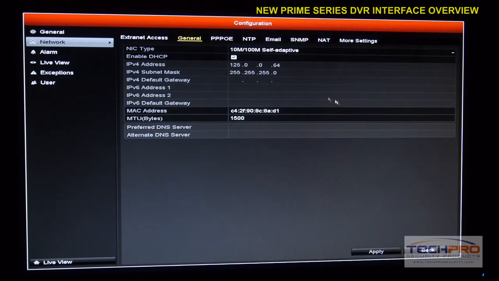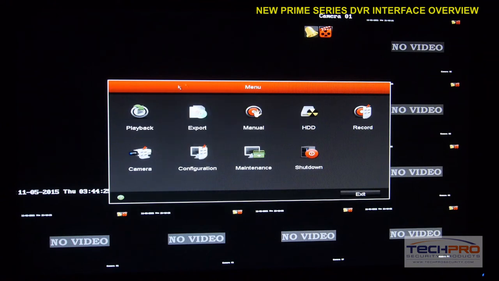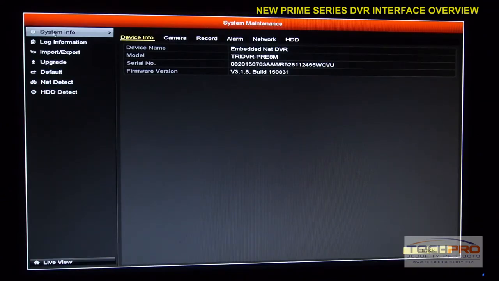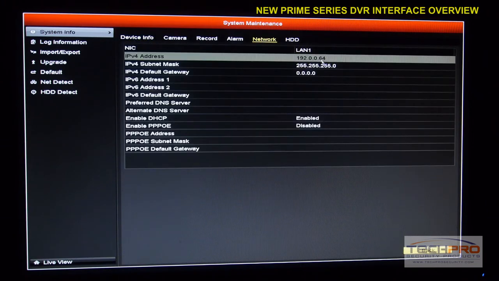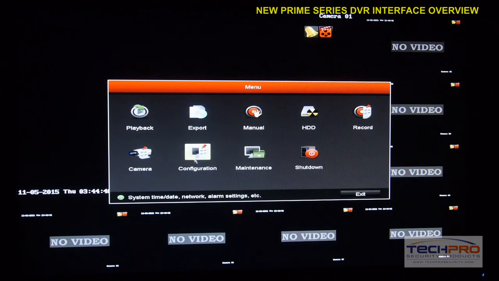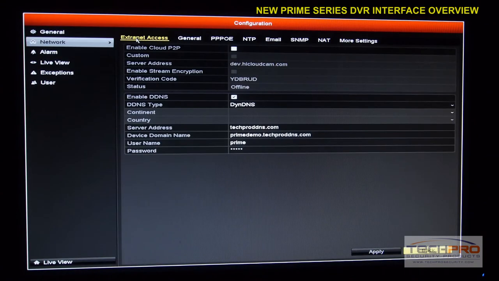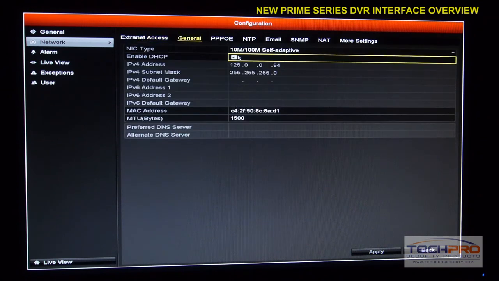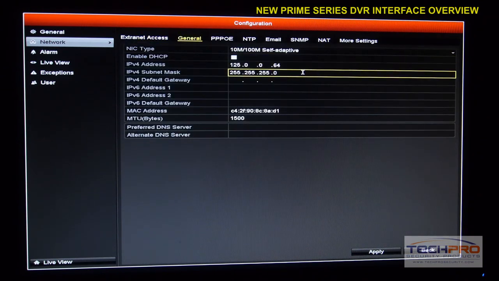Save it. Now you have to pay attention. This area here will never show you the address that DHCP pulls from your network. You will have to right click to get back to your menu, go to maintenance. Under system info, you have network. This is where you will see the network settings. It's not really settings, this is just statuses. This is where you'll see what IP address DHCP pulled from your network. Then if you want to keep that address, you just go back into configuration, go back to network under the extranet access, the general. Then you'll get rid of the DHCP. Type in manually that address that it just pulled. You know it's available on your network, and you go from there.